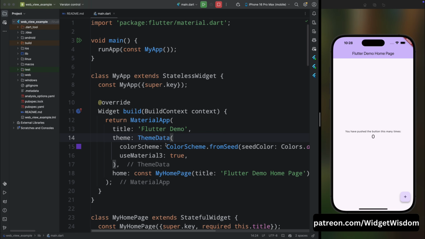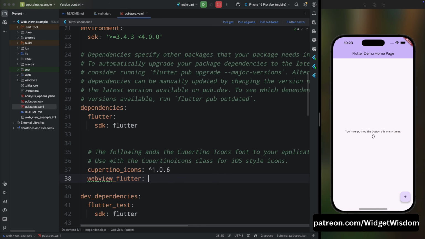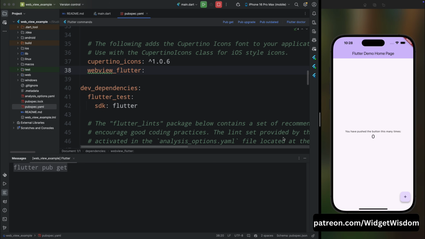So for adding the WebView in Flutter, we need to use the webview_flutter package. So come to the pubspec.yaml file and here add this webview_flutter dependency. Then tap on this pub get to get all the dependencies. Now let's add the support for Android and iOS.